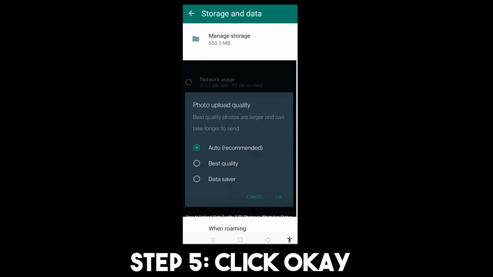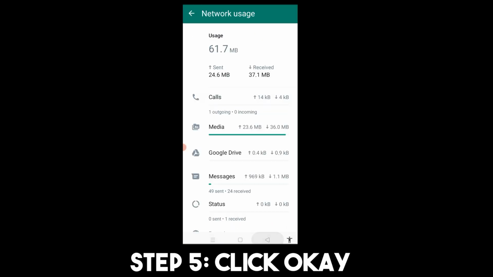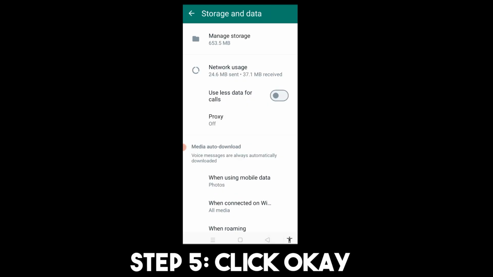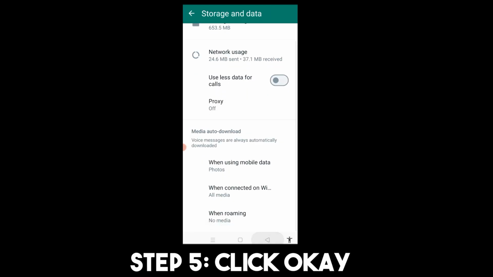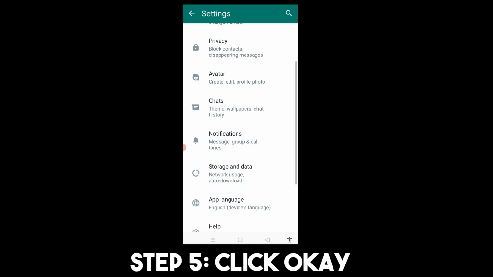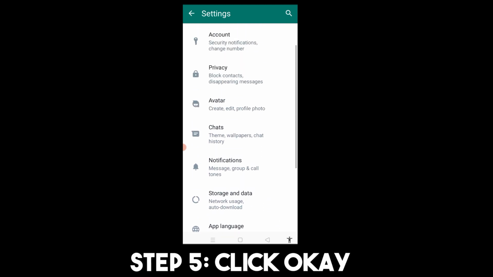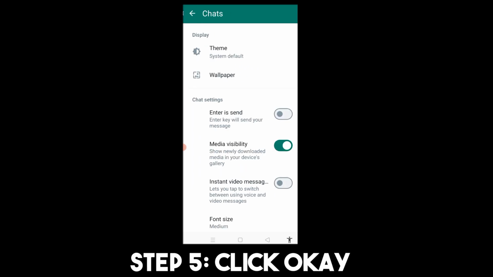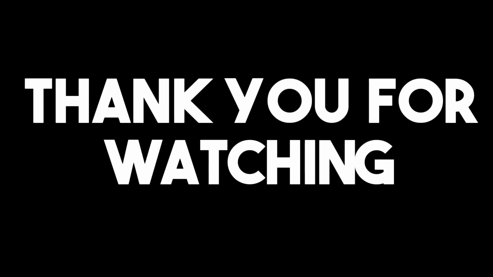Now, if you choose the settings, whatever you upload or send, for example, video or image, the quality of the video will still be the same. It won't lose the quality of the video. So that's the advantage of choosing the settings. So again, go to your settings, go to storage and data, and then make sure that you choose best quality for your videos and photos.